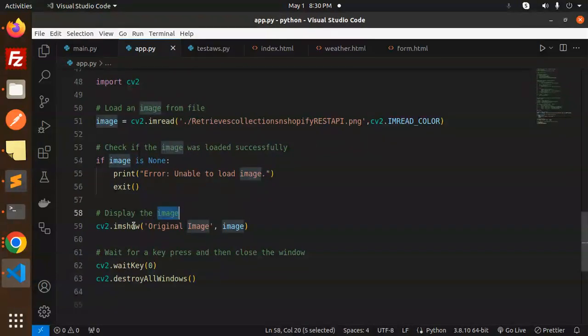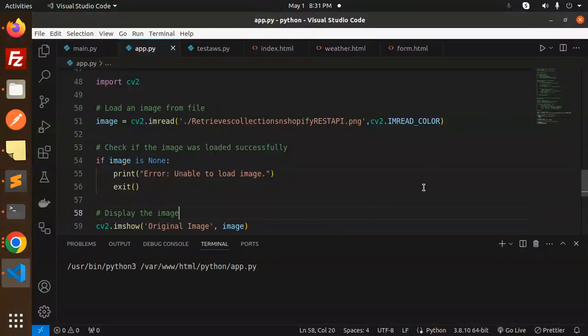Then display the image. So how to display the image? With imshow. cv2.imshow is a function that will help you display the image, wait for a key press and then close the window. So we are waiting for the key, then it will destroy all the windows. Let's try to run the Python code from here.